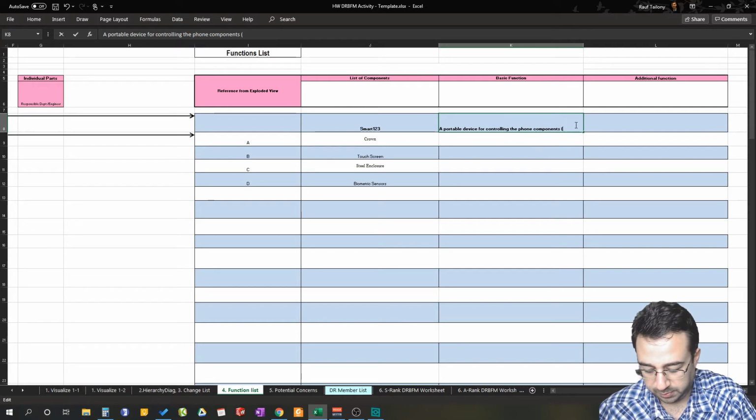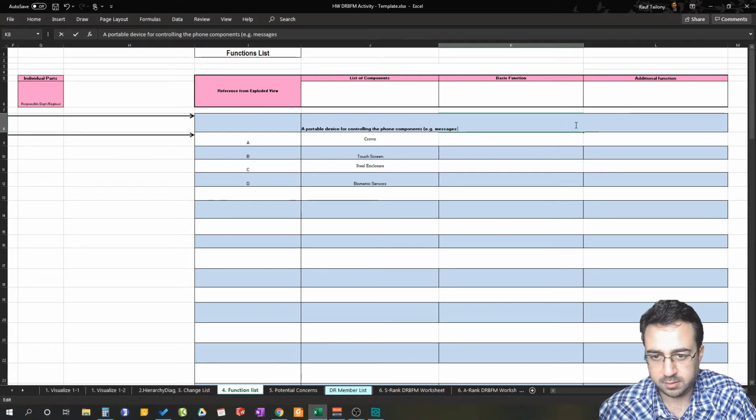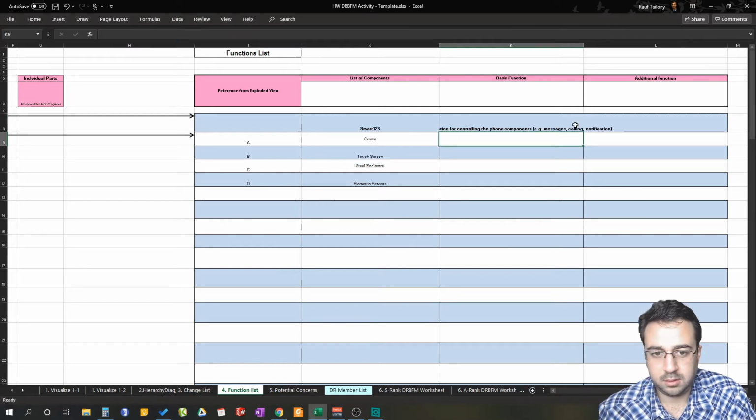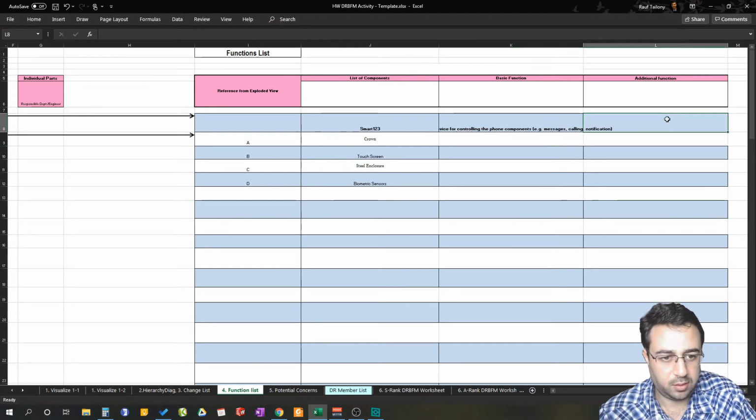We can, between parentheses, say messages, calling, and so messages, calling, information, or notification, let's say. If you want to add, you can say, oh, we can receive phone calls from it, we can control some phone features with it, and so on.